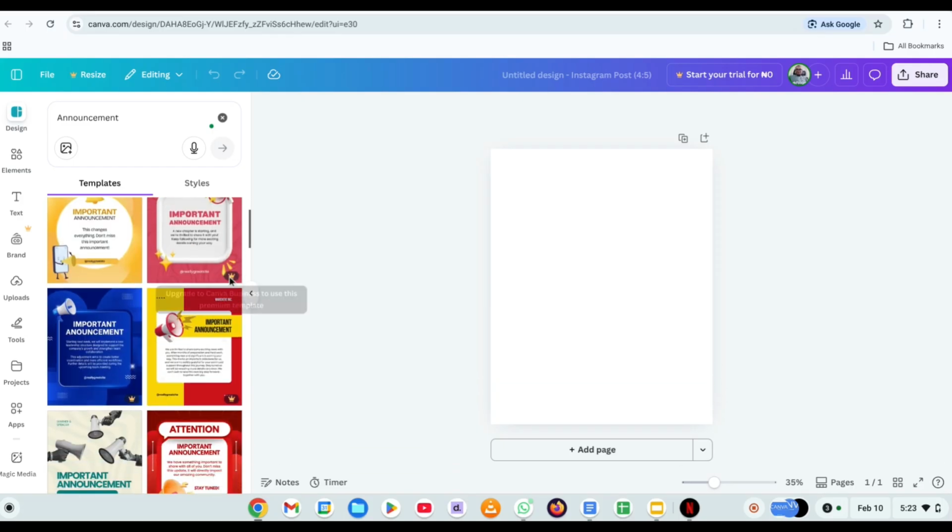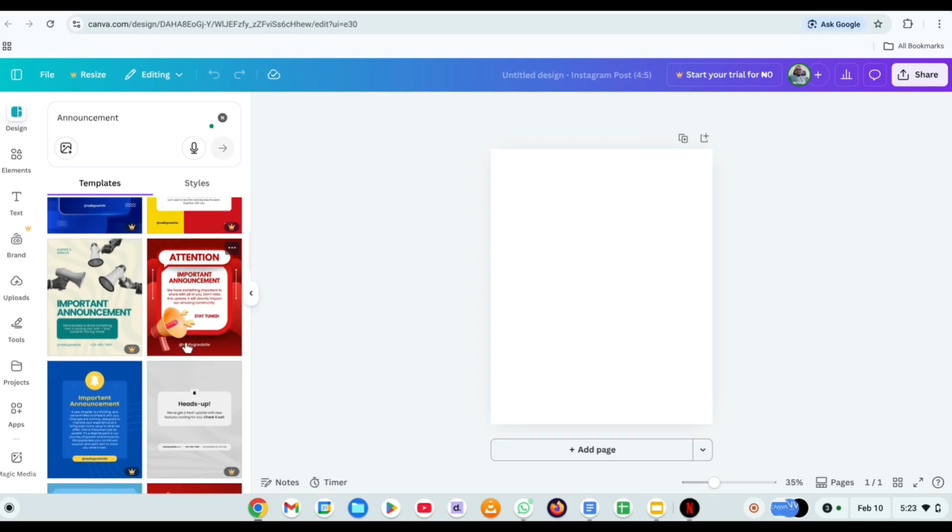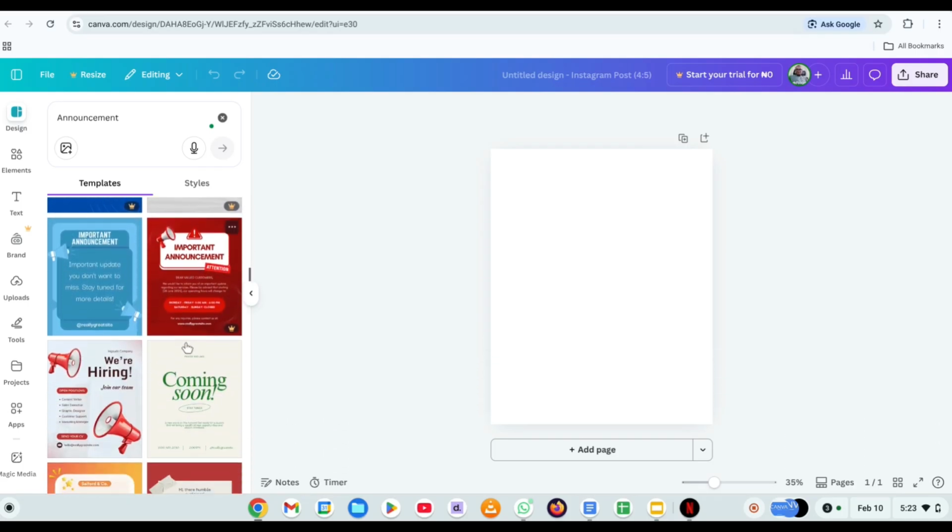Now recognize this sign, this symbol. Like I said, you must pay before you can use anything on Canva that has this symbol on it. If you don't pay, just skip it. Don't click it. If you click it and you design with it, at the end of the day, before you download that design, they will tell you to pay for it. So no need to stress yourself.